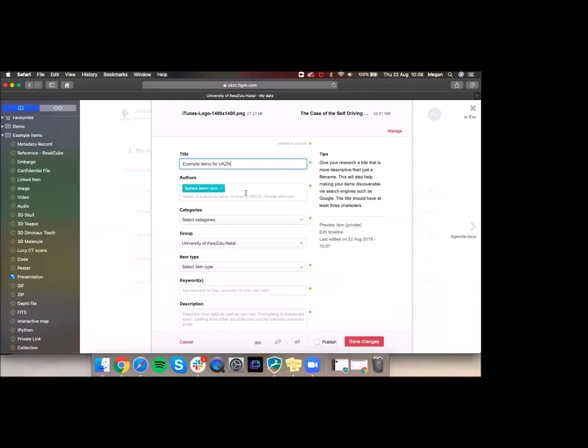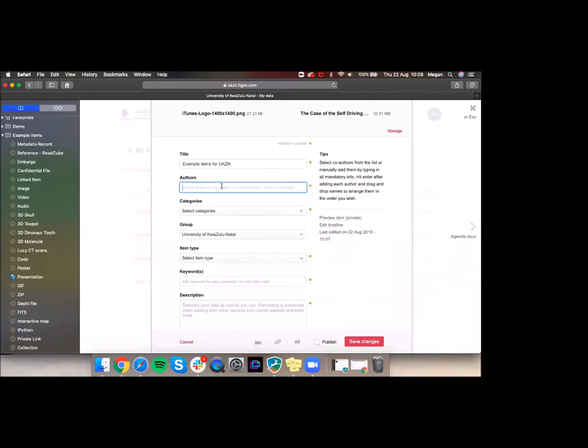Okay. Right, the next field here is authors. So I'm logged in as Figshare admin UKZN, so I automatically appear as an author in this field. I can remove myself as an author if I want to by clicking the X to the right of my name. And now I'll no longer be listed as an author, but this item will still live in my data.